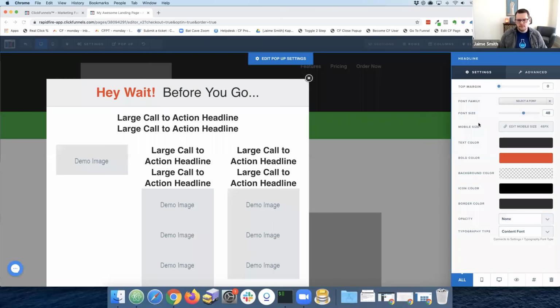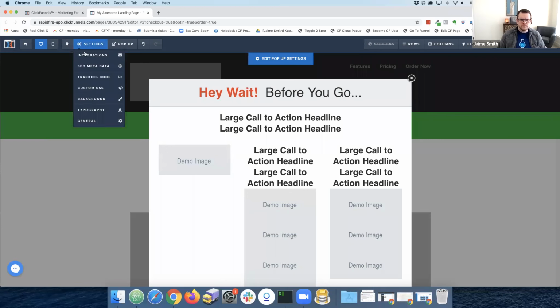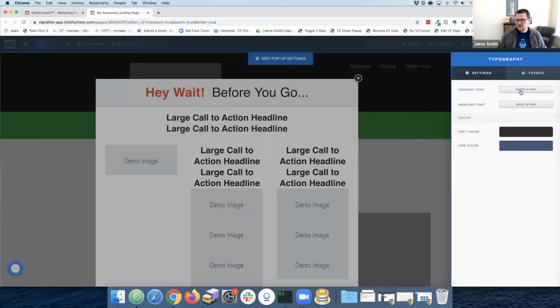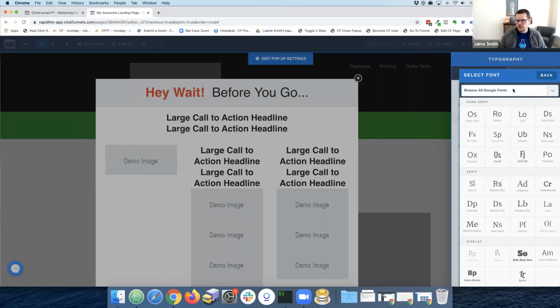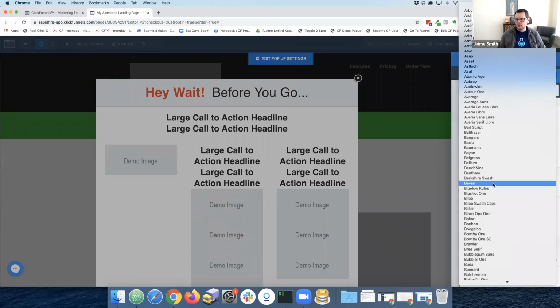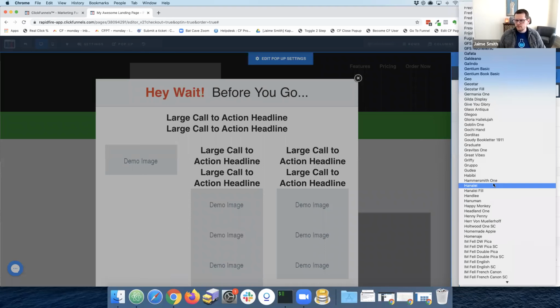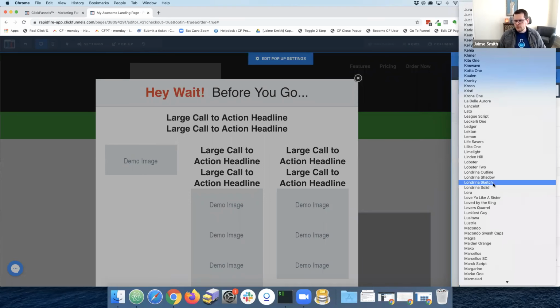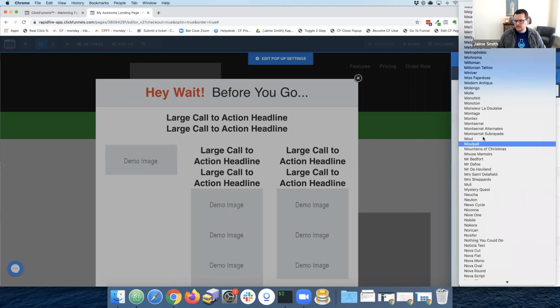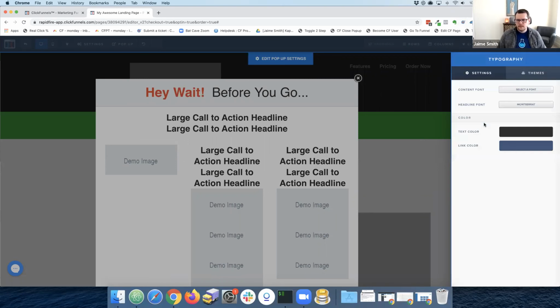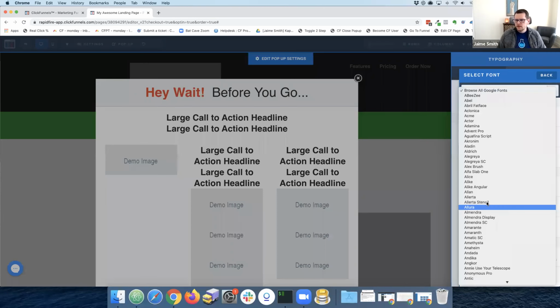A lot of people don't know this feature even exists. If we go into the page itself and go to typography, then we can set a base content font and a base headline font for our entire page. And generally, we try and do that throughout all of our funnels. We set 1 or 2 base fonts, and we use those throughout. So we're going to find Montserrat, and we're going to set that as our headline font, and we're also going to set that as our content font.